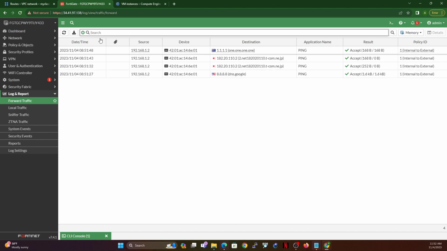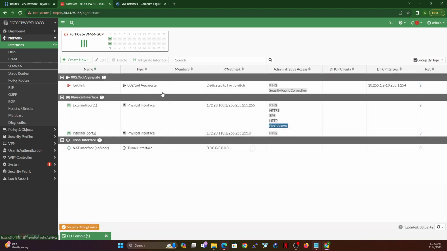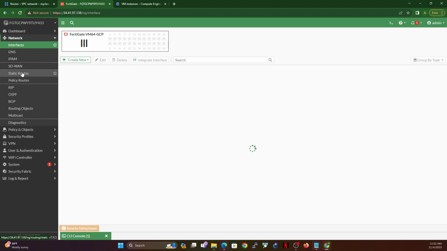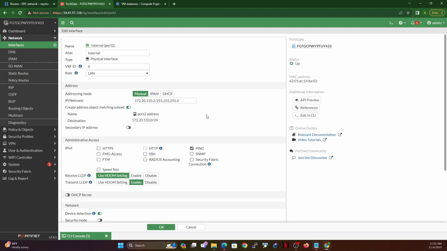So now, one thing you've seen that I've done is in a static route, I didn't really bother much about changing the summary mask of the WAN interface. I left it on DHCP. That's fine. Just leave it the way it is. But I did change the summary mask of my LAN. I had to put it on manual. That's fine as well.